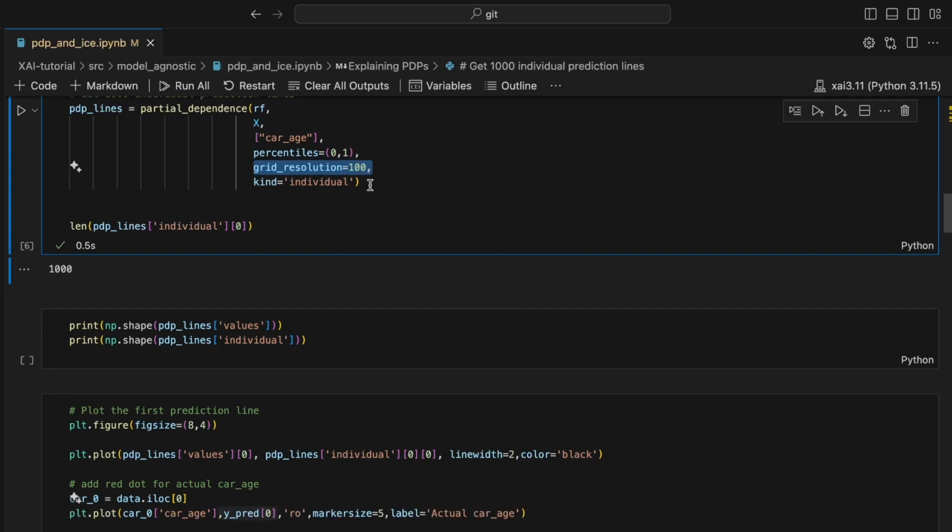Kind can be set to average, individual, or both, depending on whether you want a PDP, ICE plot, or both, respectively. So in our case, we will just return the PDP data, which is the predictions for the individual lines. So when we output the length, we get a length of 1,000. So that's the prediction data for the 1,000 individual instances in our data set.